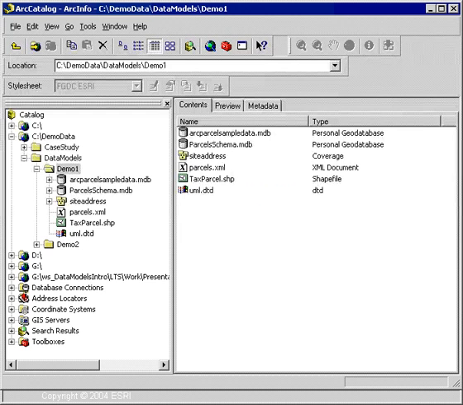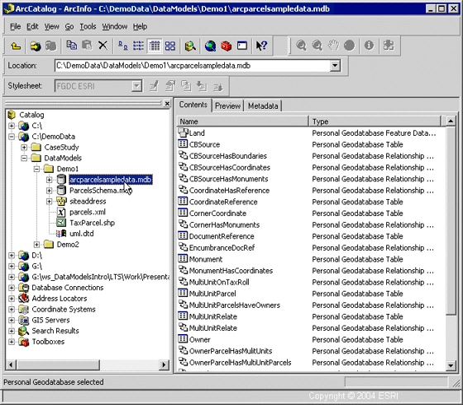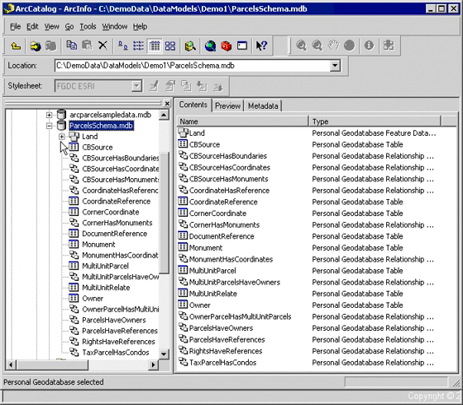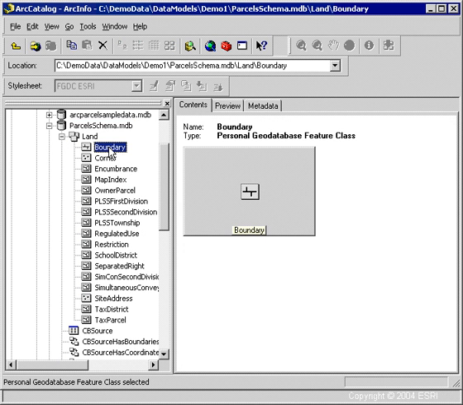So I'm going to go ahead and open up ArcCatalog, and here you'll see I have several things in the catalog interface. One is an ArcParcels sample database. This contains a feature dataset, a number of tables and relationship classes. And within these, there are attribute and feature data. Below this is the parcel schema. You'll notice it looks the same. However, inside of this database, there is no data.